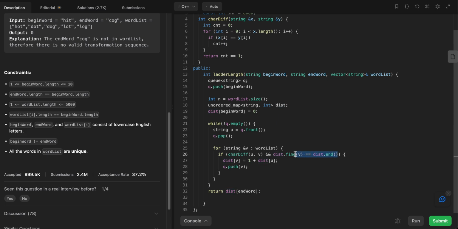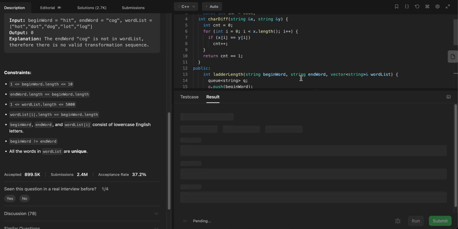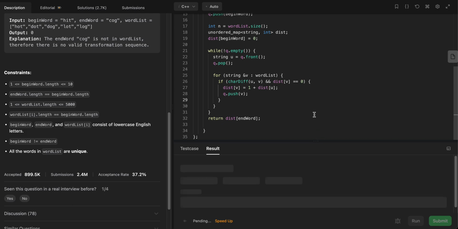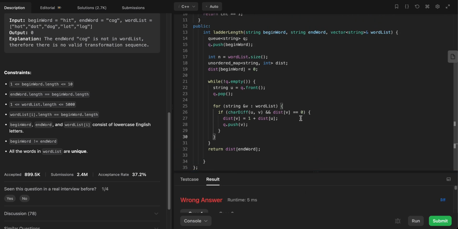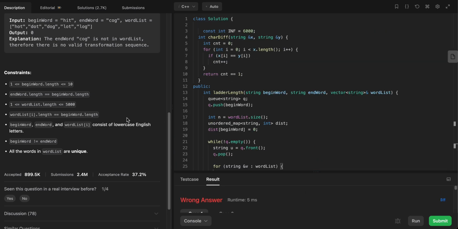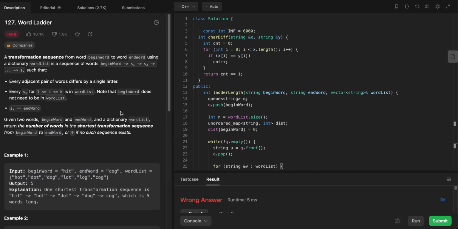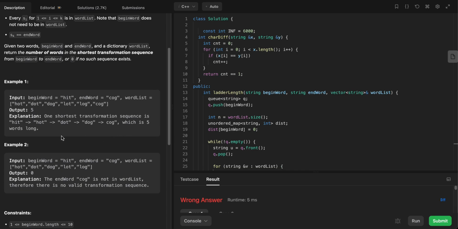Why write this way, right? So distance of v, because they are not equal, that means it should be 0, because it will always be greater than 0 if v is not equal to the start, because end is not equal to start. So that means it is not computed. Okay, it is same. It's fine. What's wrong with this? Okay, given two words, the number of steps in the shortest transformation.